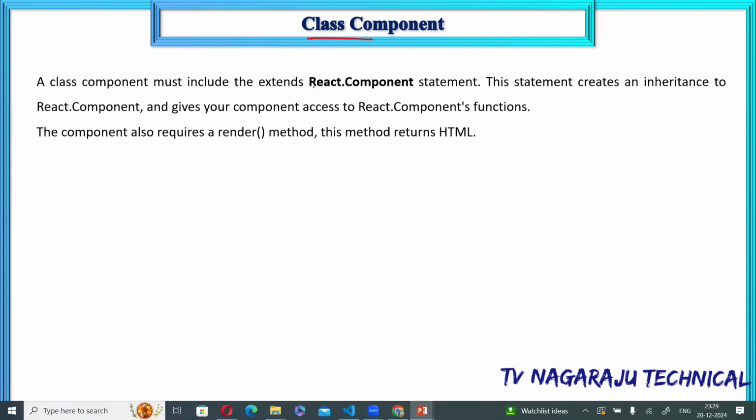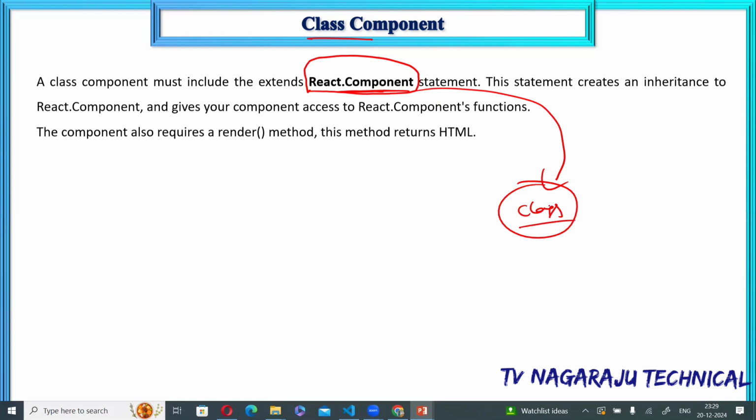A component that must and should include extends the React.Component statement. That is, React.Component is a superclass. Whatever the properties of React.Component are inherited by the created class component. You got it? So all the features are inherited by our created component, and we can give access to the functions that are available in the React component. This is the first step.